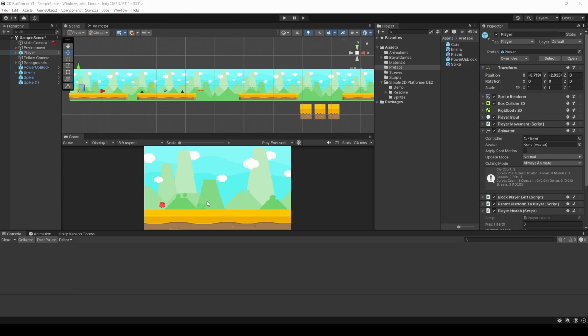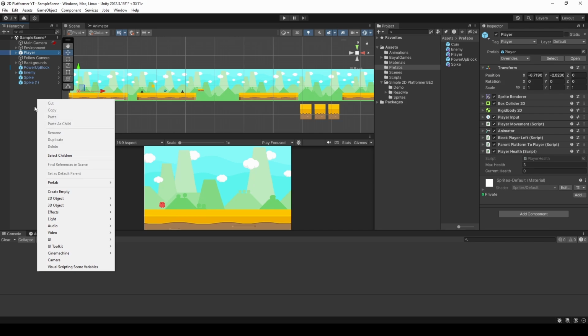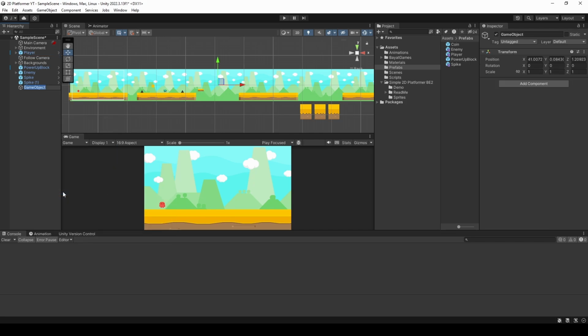All right, so now that we have the basics of those things set up, I think we're going to make the environment a little bit better than it is. So the first thing I'm going to do is click over here and create an empty, and I'm going to call this one wall. And then we're going to add in a collider to this.